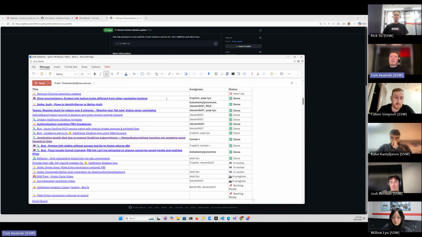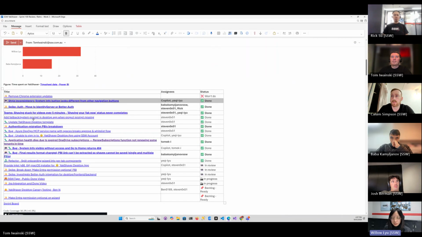So we had some style inconsistencies on the portal that we fixed up. We assigned it to Copilot, and Willow, just give us a quick summary on the experience on that. Yeah, so for this one, this PBI is just a simple UI change, but the Copilot tended to make some unnecessary changes. So I needed to prompt it again to remove that. So maybe I can have a more clear instruction when I start working on this next time.